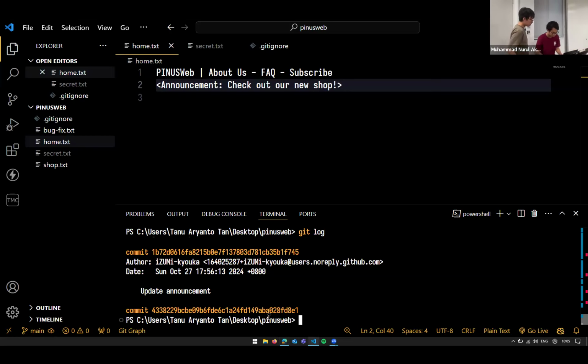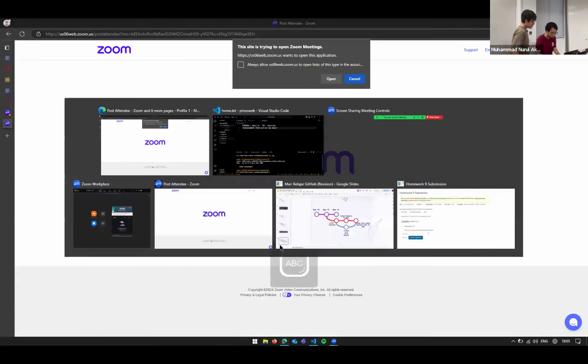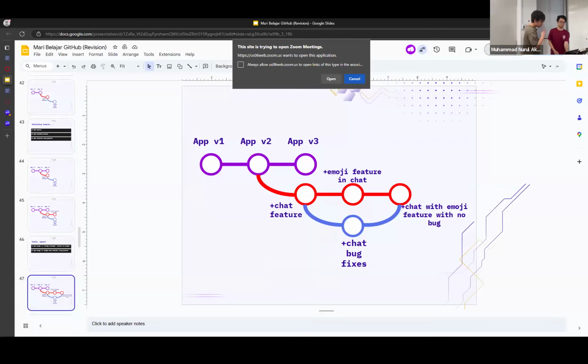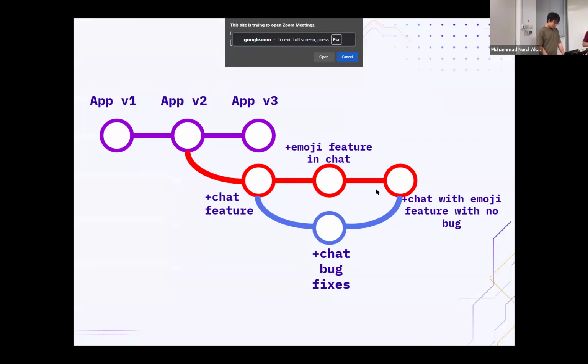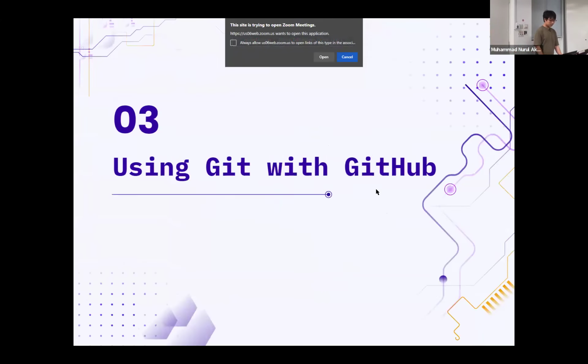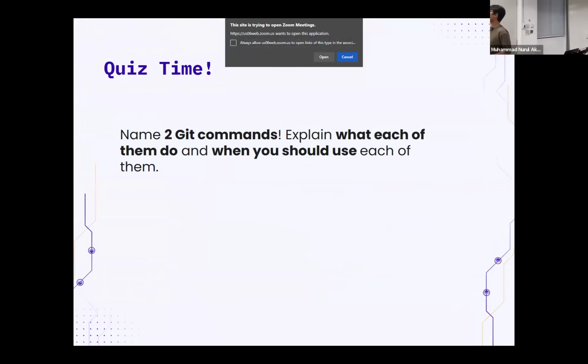Yeah, okay. So quiz time. Name two Git commands, explain what each of them does and when you should use them. Kita ambil 2 orang aja deh ya. Ayo guys. Anything? Doesn't have to be branching. Any commands we have covered so far?